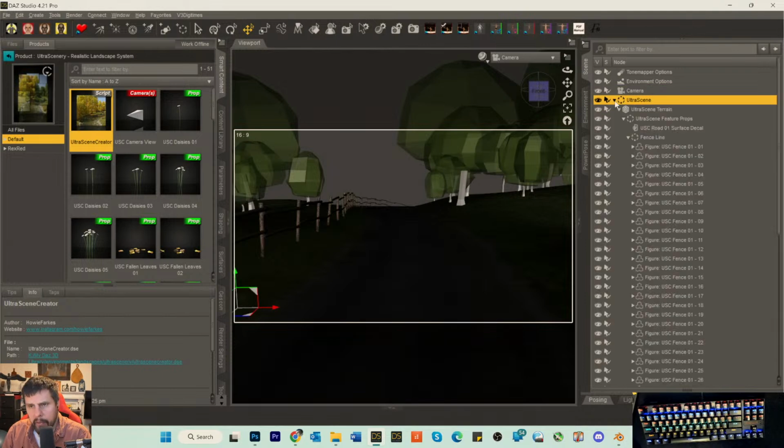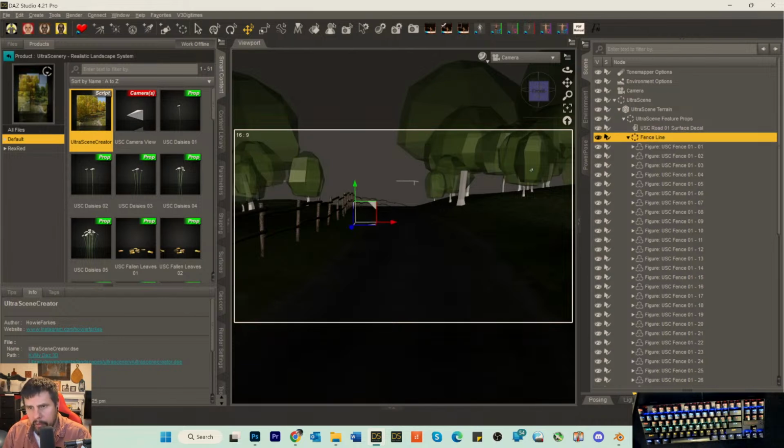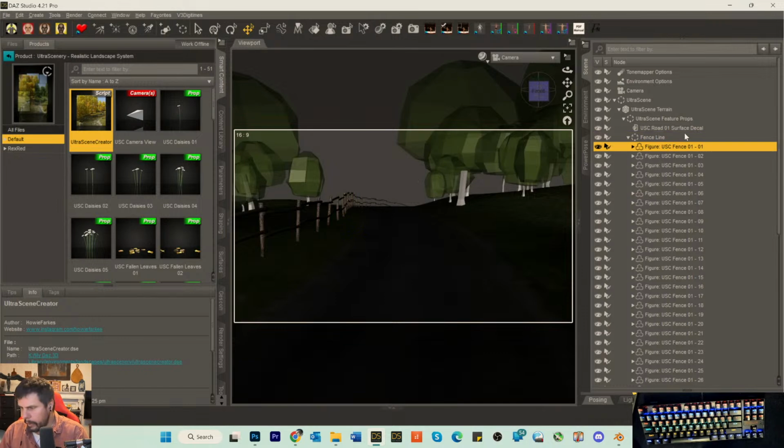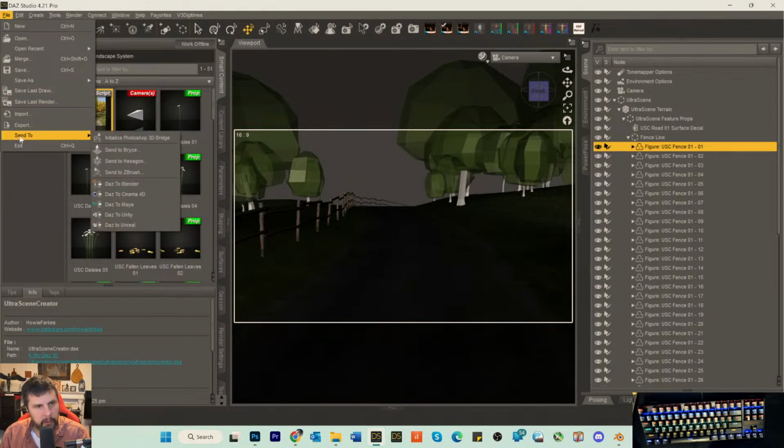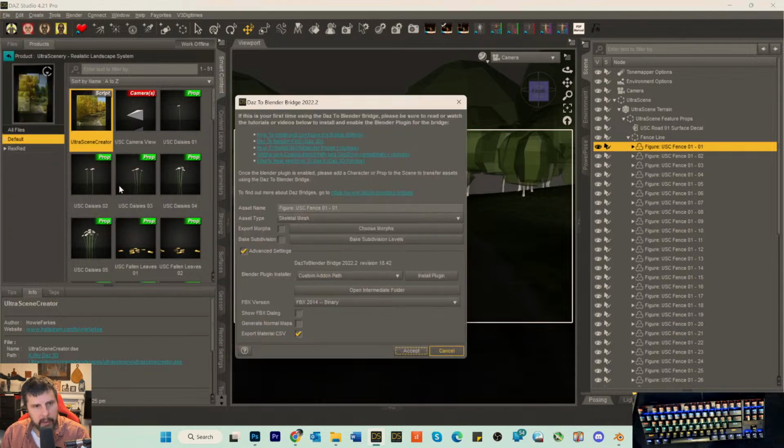This time we'll click something else maybe. Ultra scenery feature props. Fence line. Let's try the fence line and see if it maybe brings us. All right, let's try an object. An actual fence post or a group of them. Let's see. Send to Daz to Blender. All right, this all looks good. Let's just do it that way.